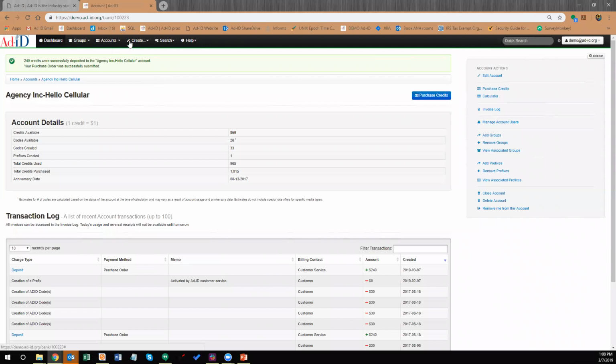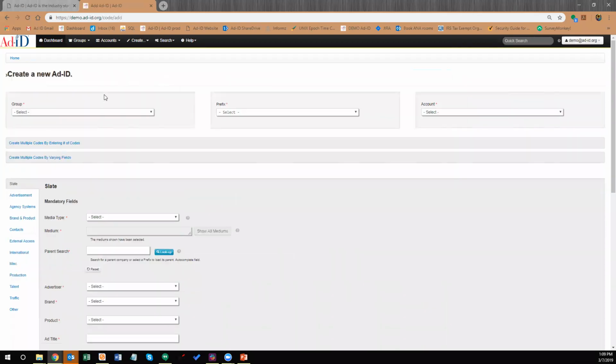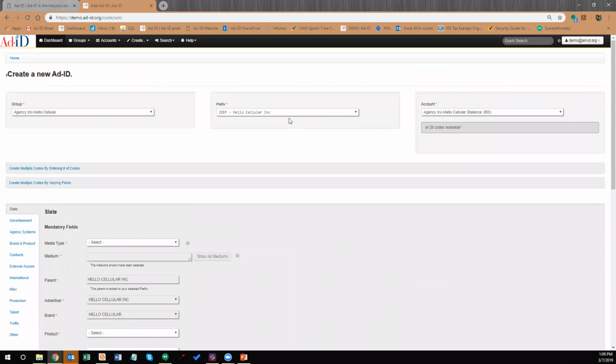So we'll move on to creating multiple codes now, and to get to the menu, you click on Create at the top of the page and create a new AdID code. We'll choose our group and our prefix, and then the account populates.